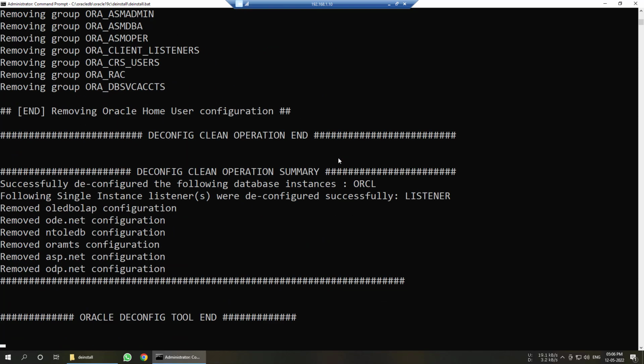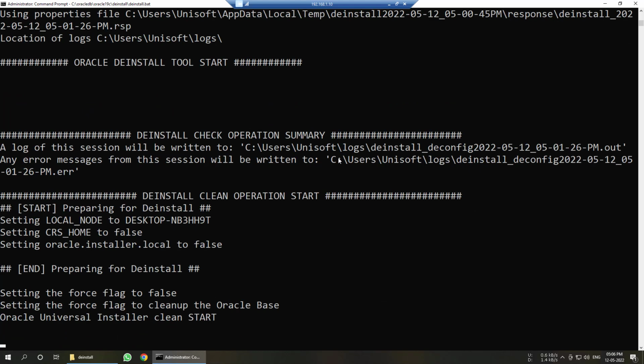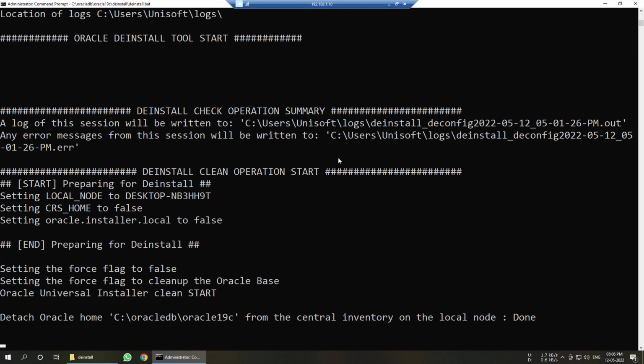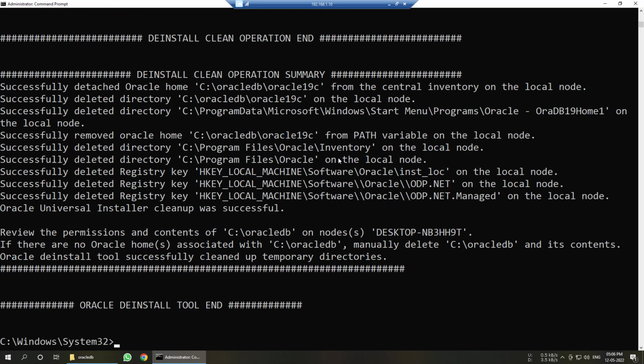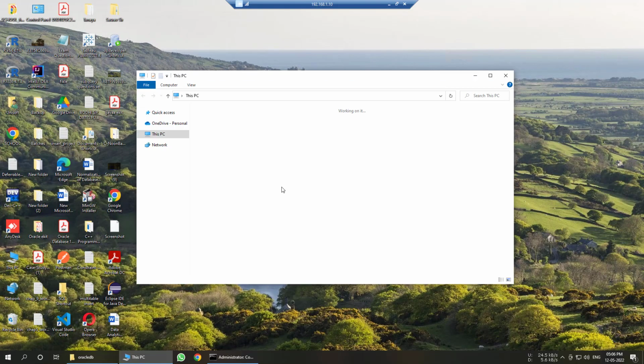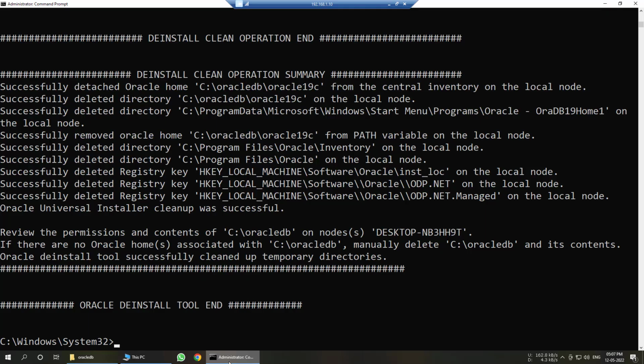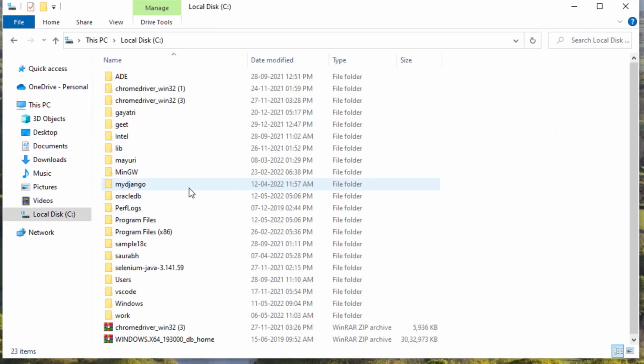After the uninstallation or deinstallation is completely done, you can remove the folders where Oracle is installed later on, and also the services which are left over, if any. We will see that at the end. Okay, so deinstallation is completed. Now it is saying to go and check the folders where the leftovers are, if any, and manually delete them. So let's check out the C drive where our Oracle was installed.